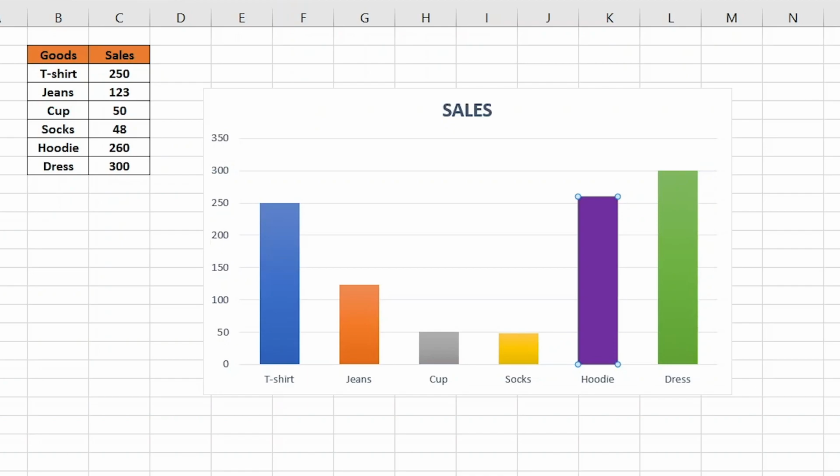Today, in this video tutorial, we're going to show you how to quickly and easily change the color of a chart in Excel. We'll just need a few clicks to do it. So what can we start?